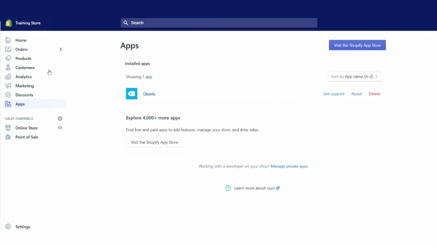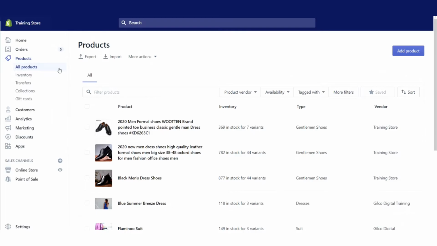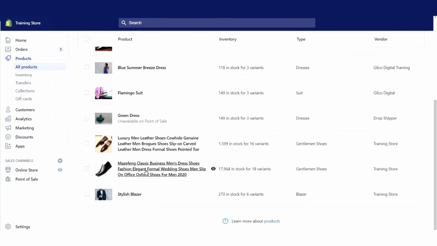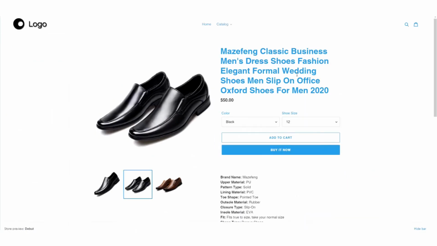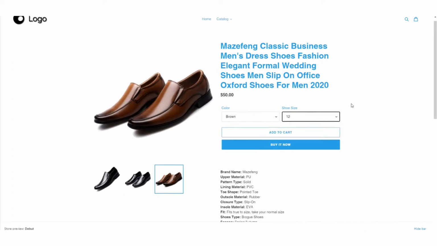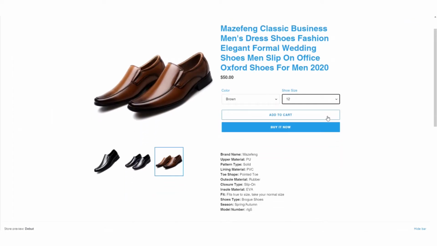Now, if I go to my products, I can find that those shoes were added, and let's take a look at what they look like. So there we go. Comes in two different colors. Different sizes. I can add it to my cart now, or I can check out right away.